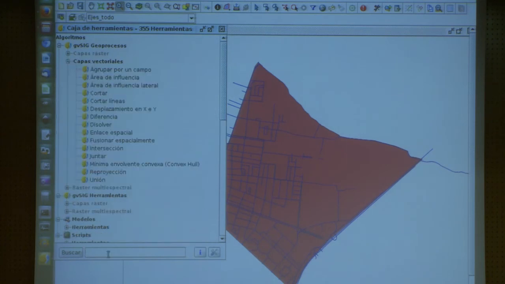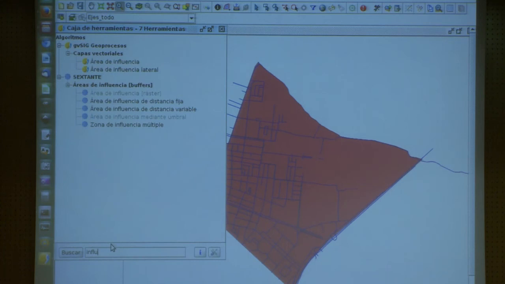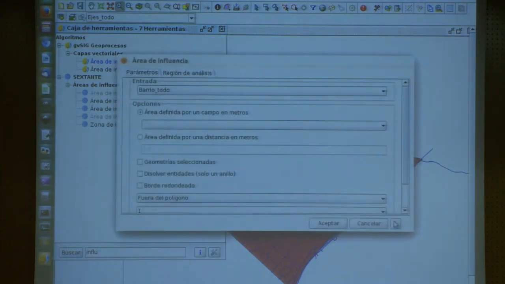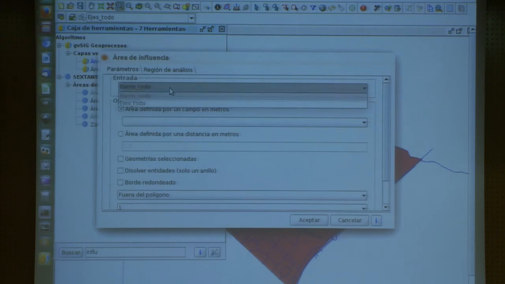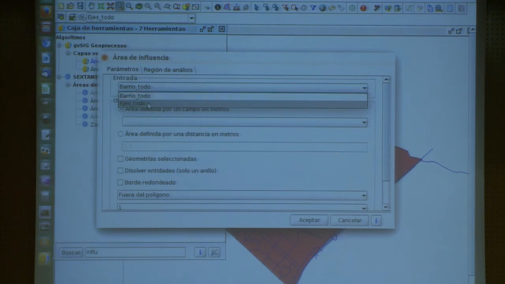You can find these in vectorial layers, or I can get the filter if I look for influence. Then an element generates an area of influence. Then I have the entry that can be executed in any area of the project. And if you have not created a new project, then we'll have the whole list of layers.